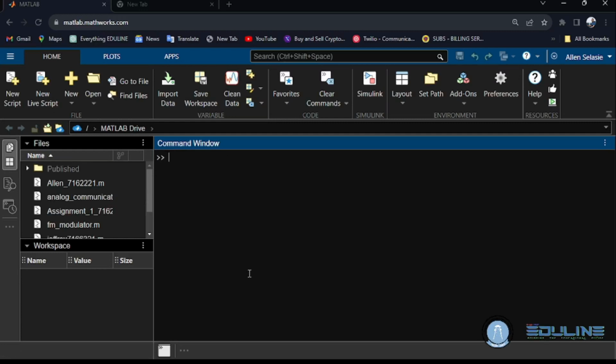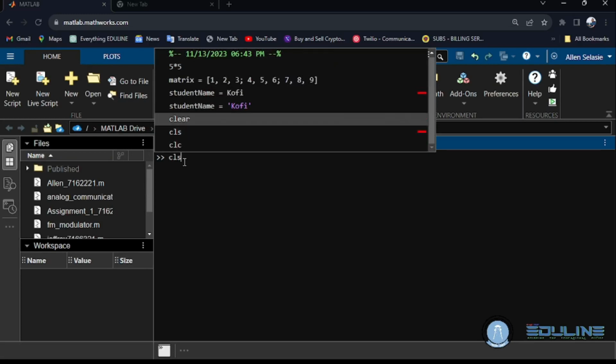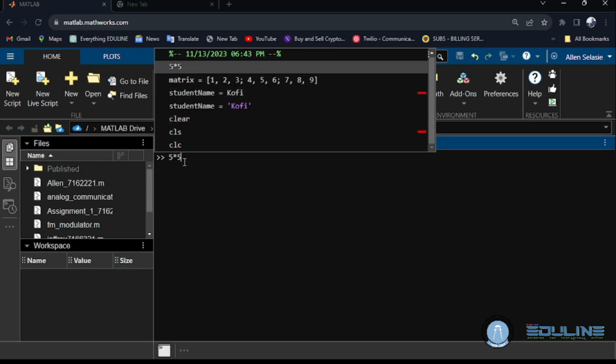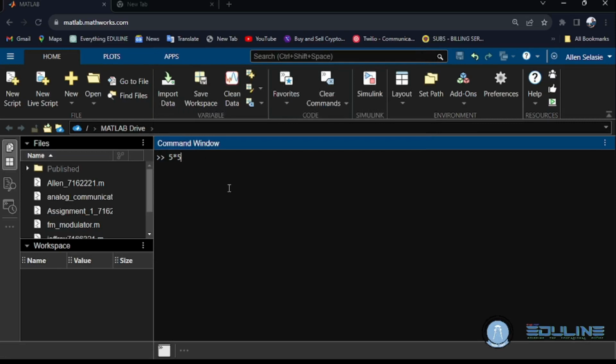So CLC clears your command window, and the word clear itself clears your workspace, so it deletes all your previously created variables. If you want to refer to a previously used command, all you have to do is hit your arrow keys up and down. Use up to go back to previous commands. As you can see, they are showing up. So that's it with a small introduction to the whole Matlab workspace.